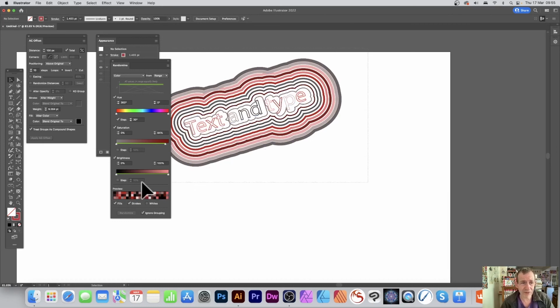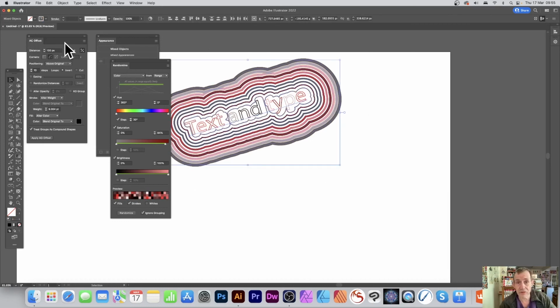So you can create some very interesting designs for type using Offset just with the stroke. But of course, you can also use it with fills as well.